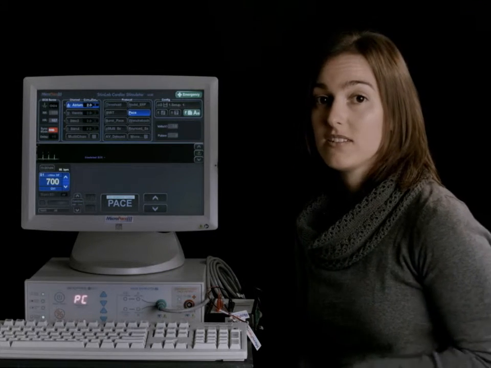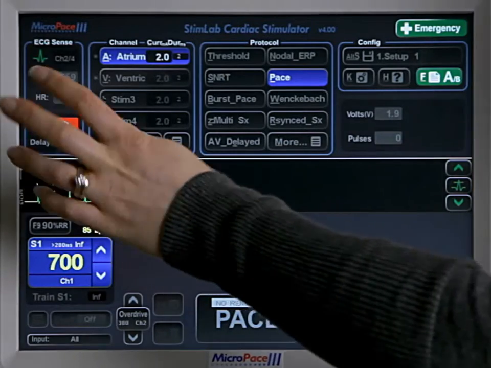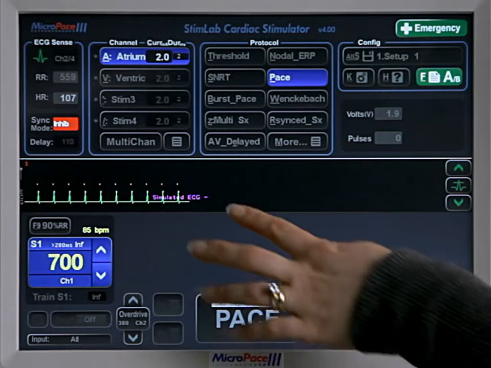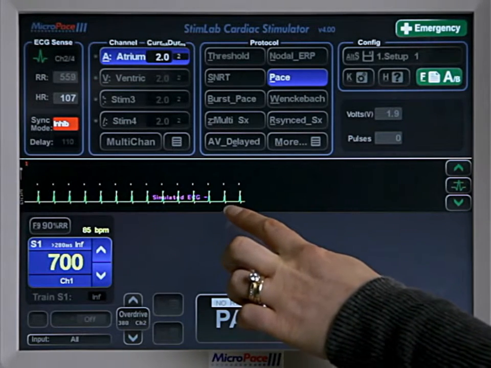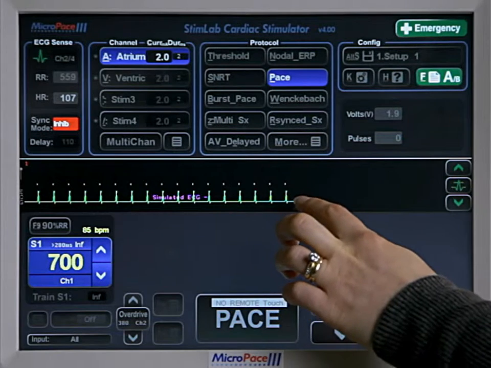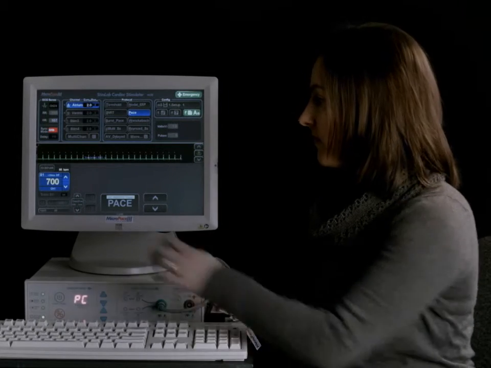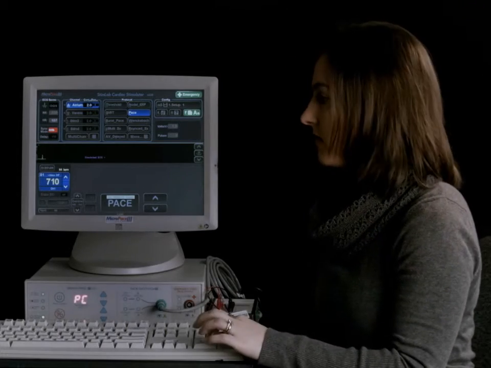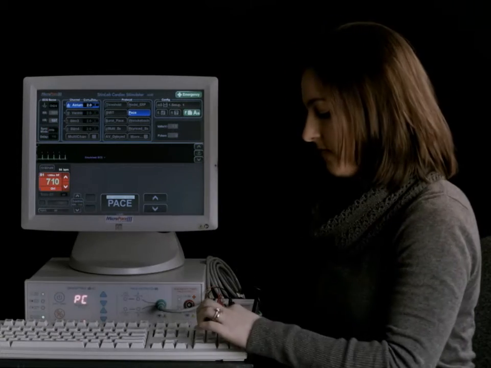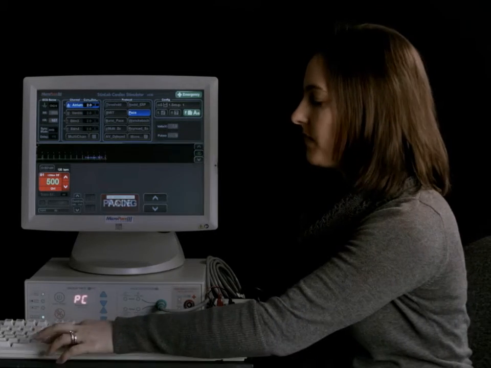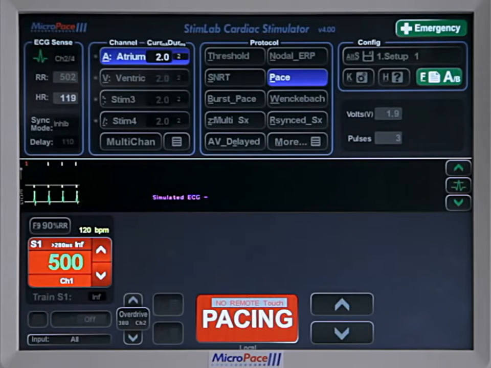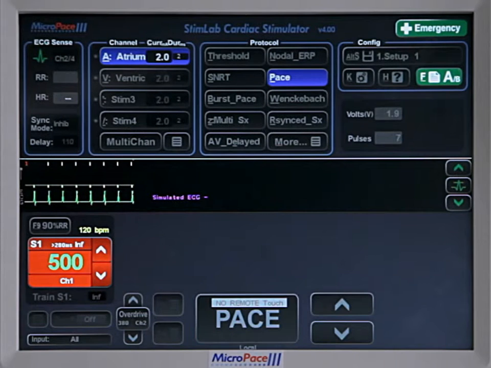So let's have a look at this mode now. We're on inhibited. The ECG is being sensed correctly and it's going at 560 milliseconds. Let's say we want to pace at 500 milliseconds. We start pacing and that works as normal.